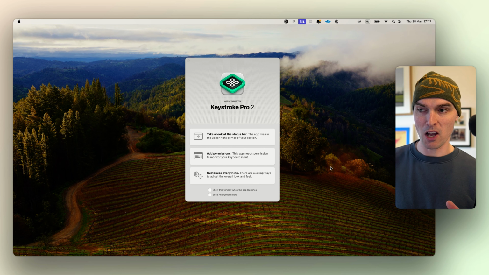This is perfect for demos and tutorials that involve a lot of keyboard action. So things with keyboard shortcuts or anything where you're going to have to type a lot of text that the viewer should be able to follow along with.